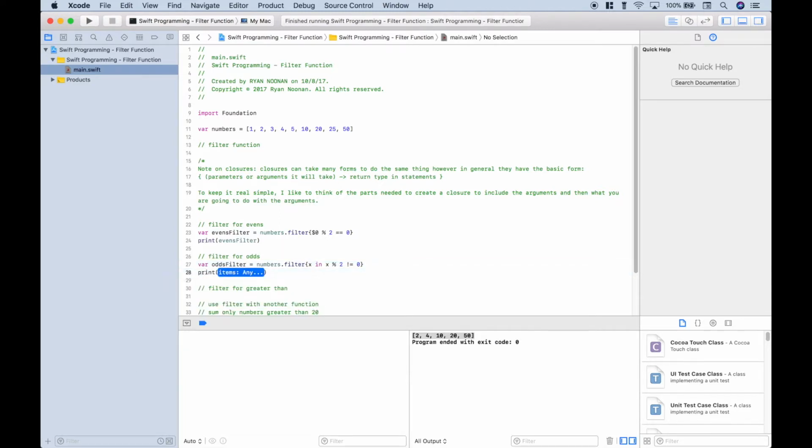Let's go ahead and print out the results. So we should get the odd numbers in this array. Let's go ahead and run it. And you can see here in the console, we get back all of the odd numbers in the numbers array.